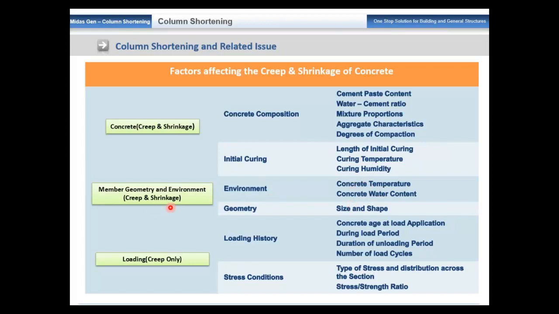Then coming to the structural geometry and the environment conditions. In the environment, you can find the temperature conditions and the humidity. Then geometry, you can see the shape and size of the section that affect. Then the loading history, as far as the erection loads are concerned, the construction age, the application of the load, the duration of the load period, the unloading period, and the number of load cycles do affect your creep and shrinkage properties.